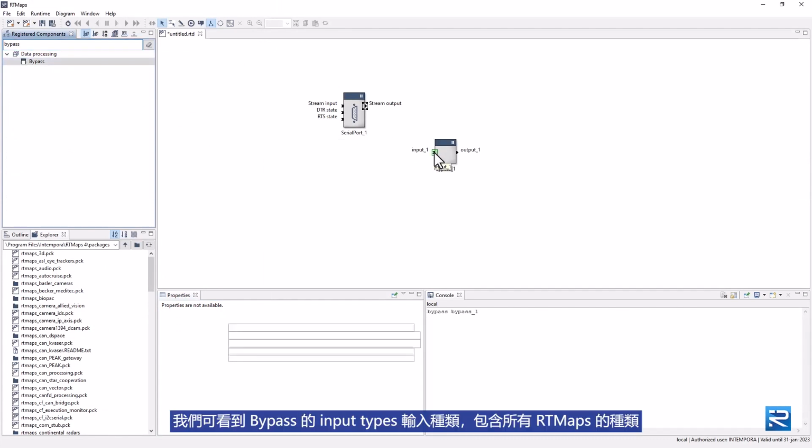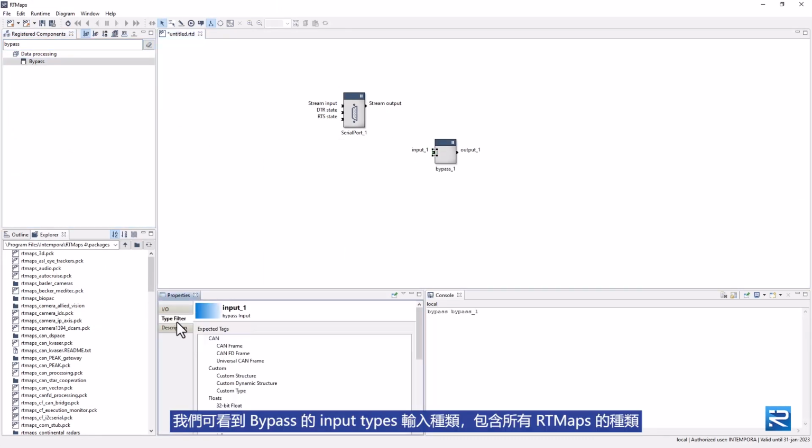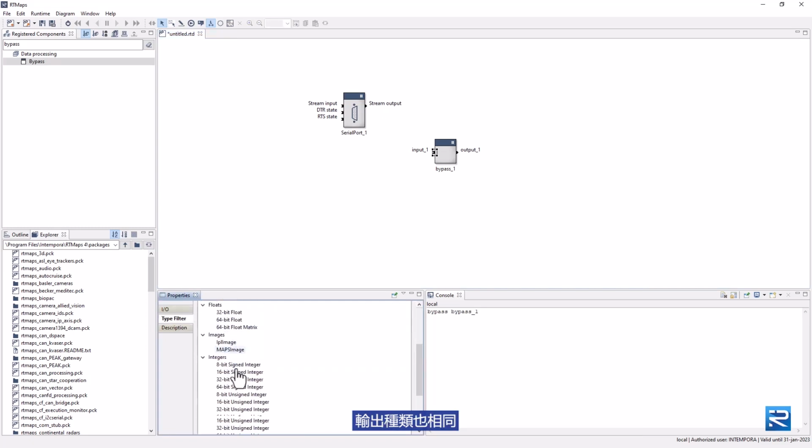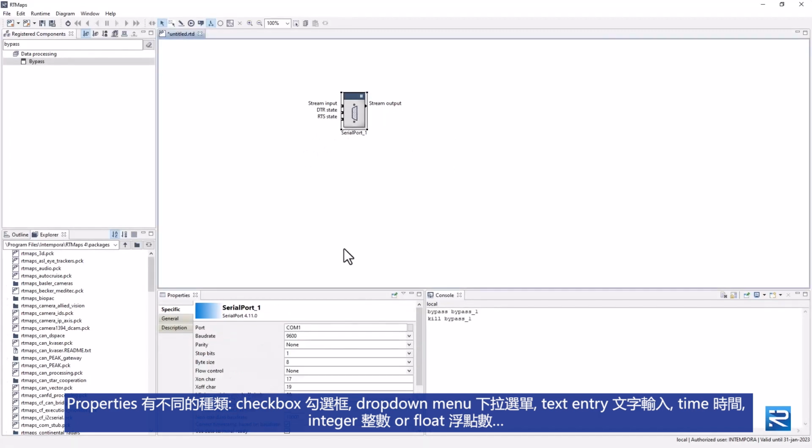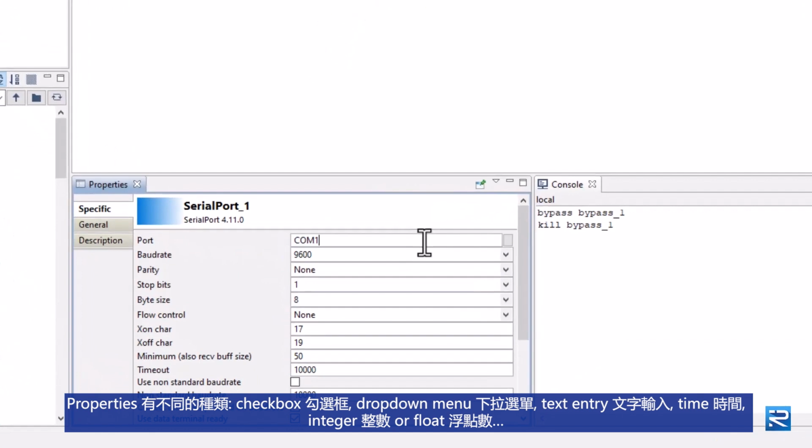If we look at the input types that the bypass accepts, we see all RTMaps types. Same for the output types. Now let's look at the properties. Properties can hold different types: checkbox, drop-down menu, text entry, time, integer or float.